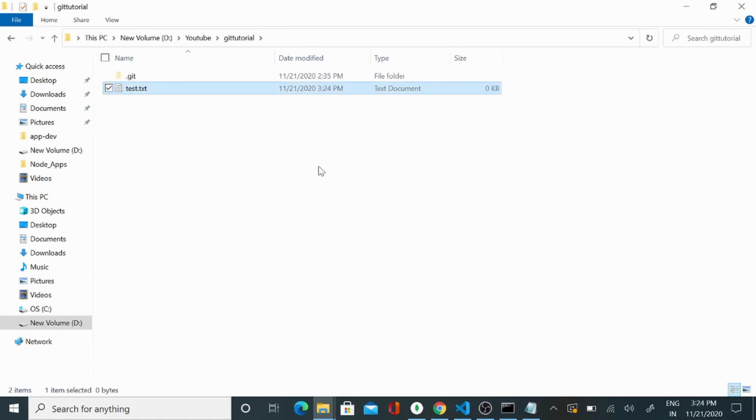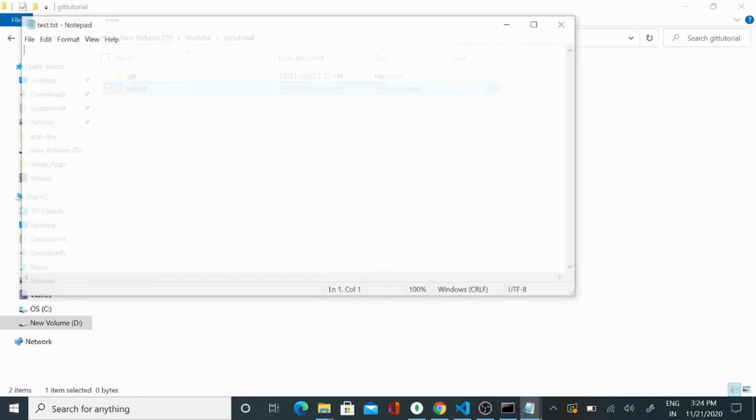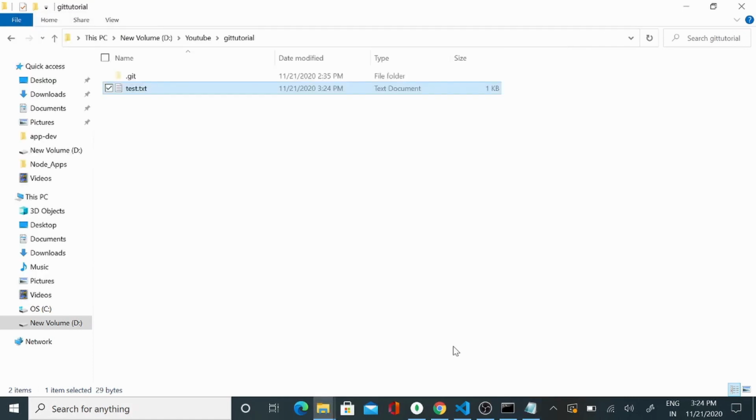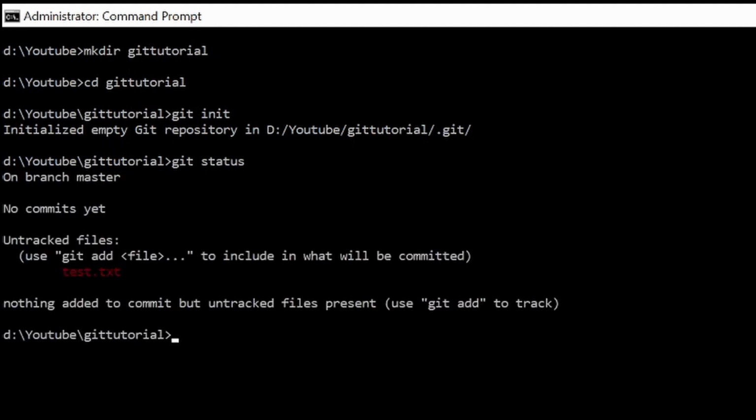Next step is to introduce a change onto our system. So we'll try to create a file called test.txt. I'm adding some content here. As you can see, hello guys, this is the tutorial. After this, after saving the file, I'll try to go to my CLI and type the command git status, which basically tells me about the change which I've introduced.